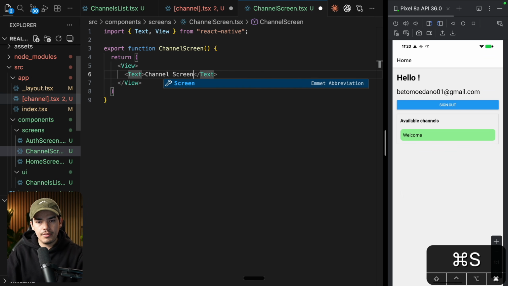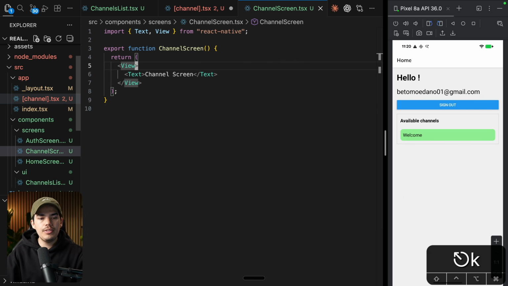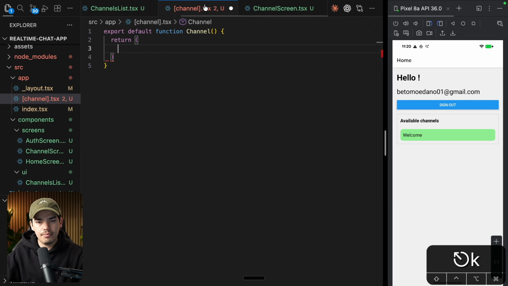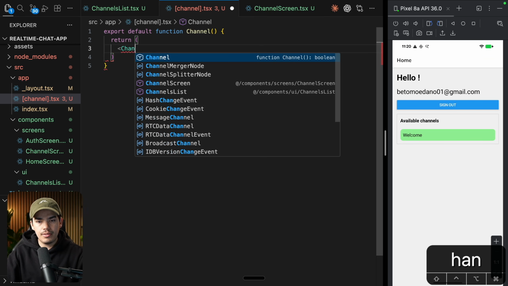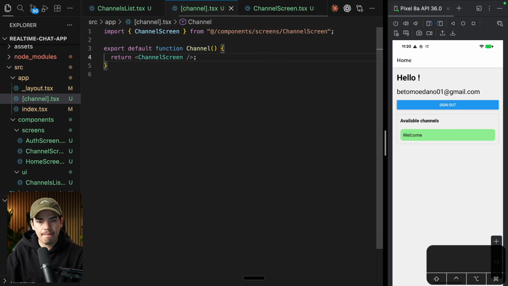Channel screen. It's safe. Since this is a dynamic route, let's go back in. Yeah, so we are going to navigate to this channel and we're going to pass a channel ID as a parameter so that we can query the messages by channel ID.